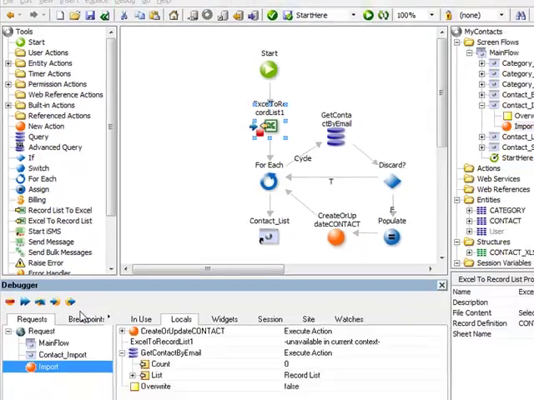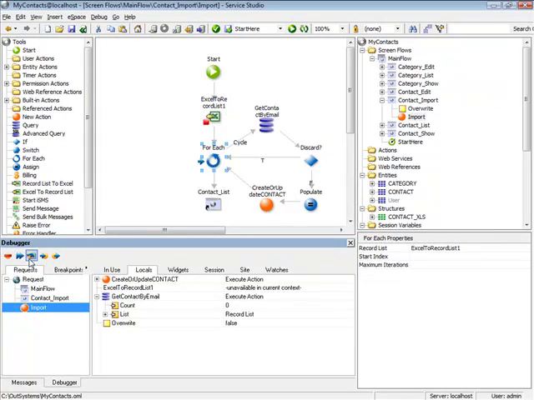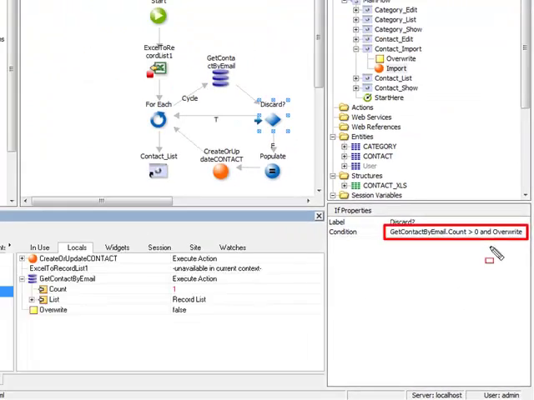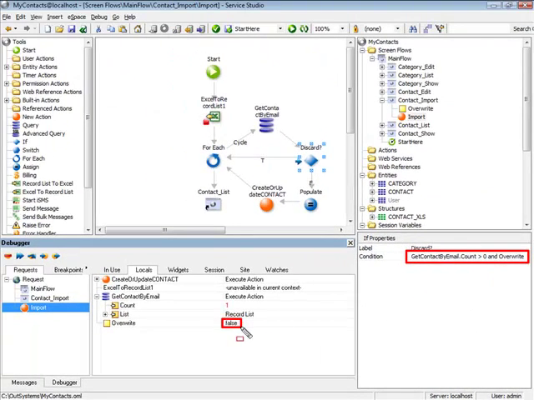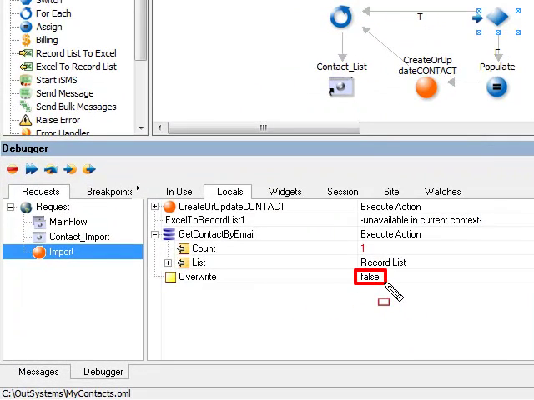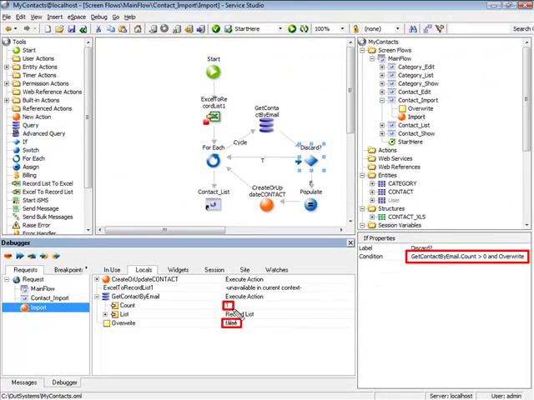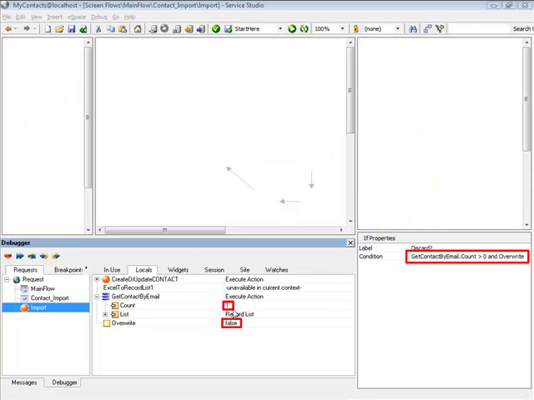Let's use step over to move to the next instructions. Starting the cycle, running the query, and let's hold here at the if element. The condition to discard a record is that it already exists, and overwrite is set to false. If we take a look at the current value of our variables, we'll see that overwrite is set to false. We didn't check the override checkbox in the import contact screen, and the query returned a count of 1. This means the contact already exists. This contact will be discarded.